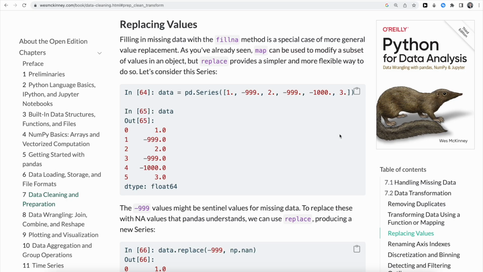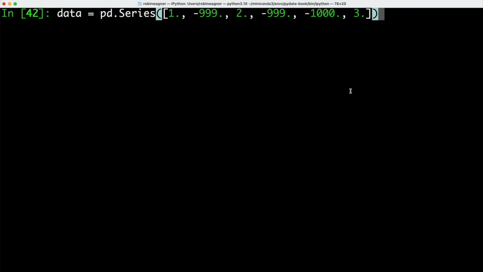Now we can also replace values. We saw before that we can fill in missing data by using the fillna method, which is a special case of replacing values. And while we also saw that we can use map in order to modify a subset of values in an object, we can use the replace method, which provides a simpler way to do that. So let's have a look at an example.